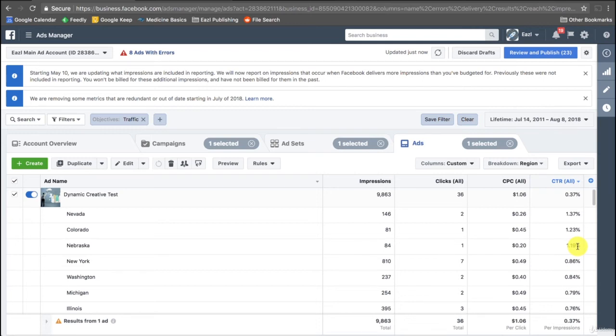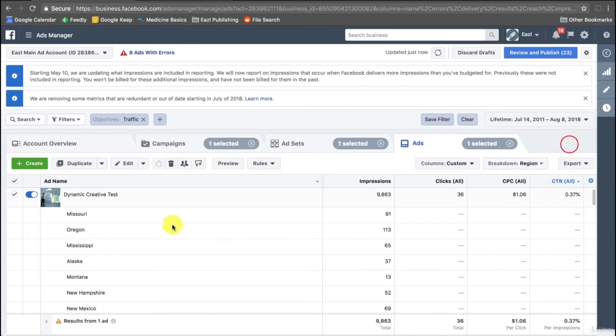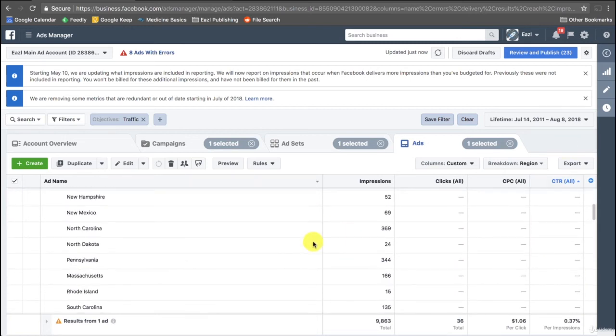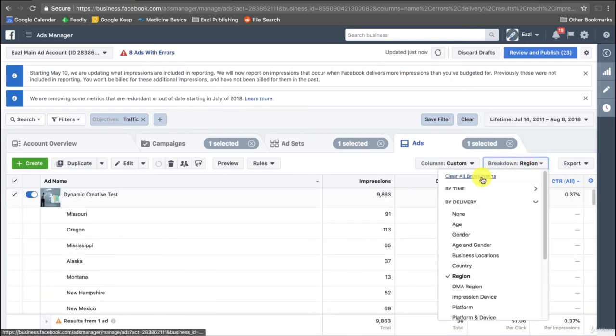You can be searching for the most successful audiences, or you can also just click it again, and then you're going to be able to see which regions it didn't work in. So you can see where there were some impressions but no responses. All right, so let's clear these breakdowns again.